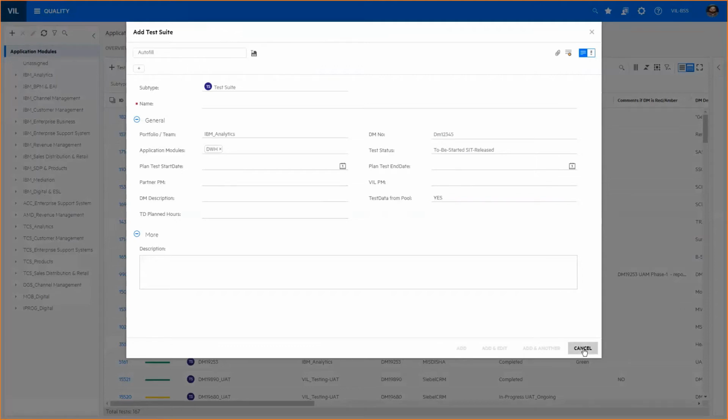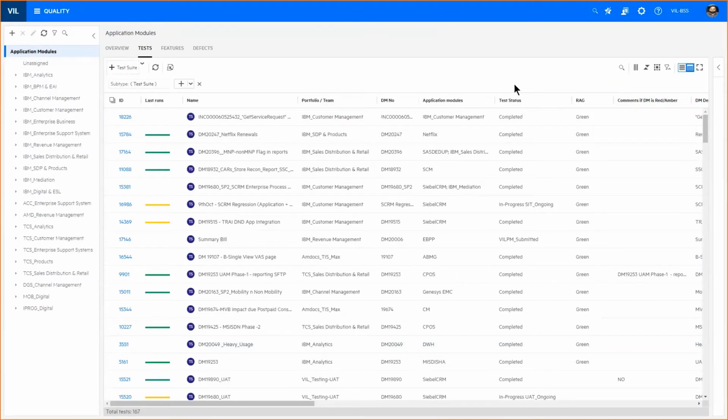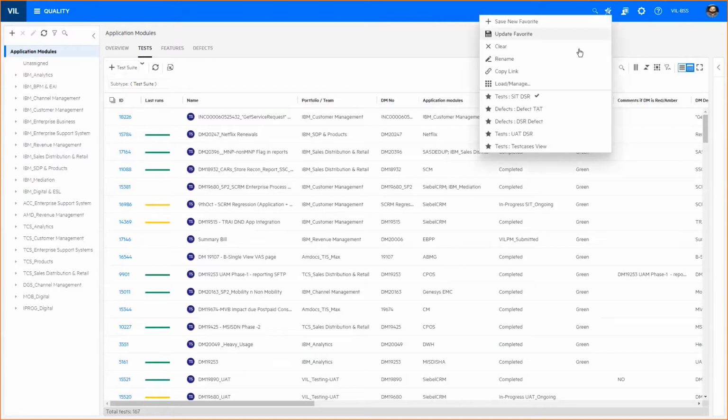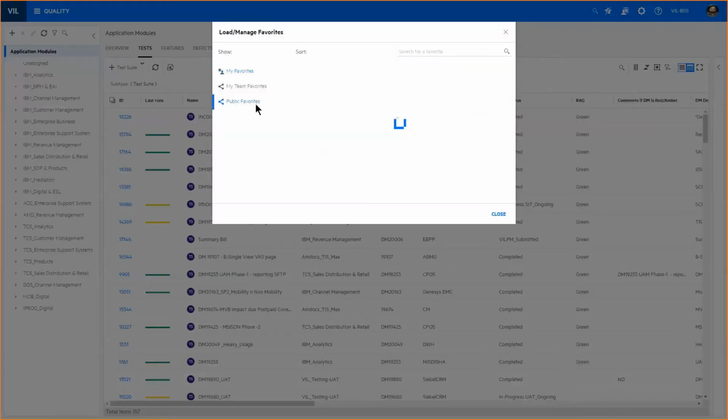Now we come to the screen where we see how to view our DSRs. If you look at this favorites icon here and click on it, you can go to load manage. Here you can go to public favorites and you will see the DSR favorites that have been created. There's an SIT DSR and a UAT DSR.